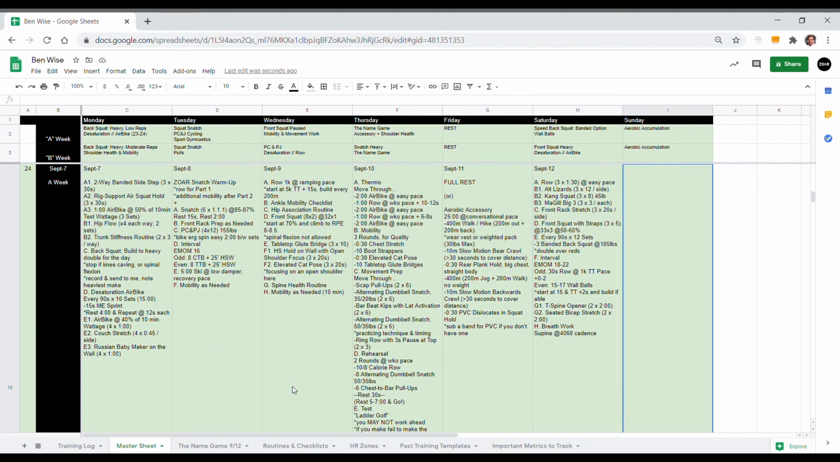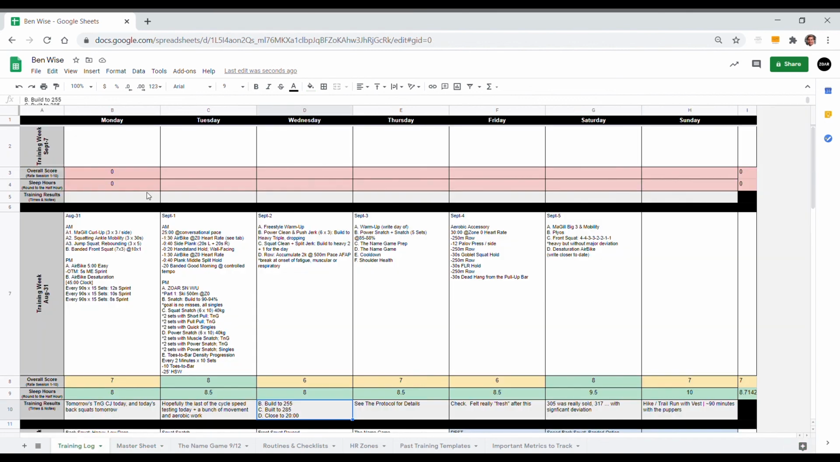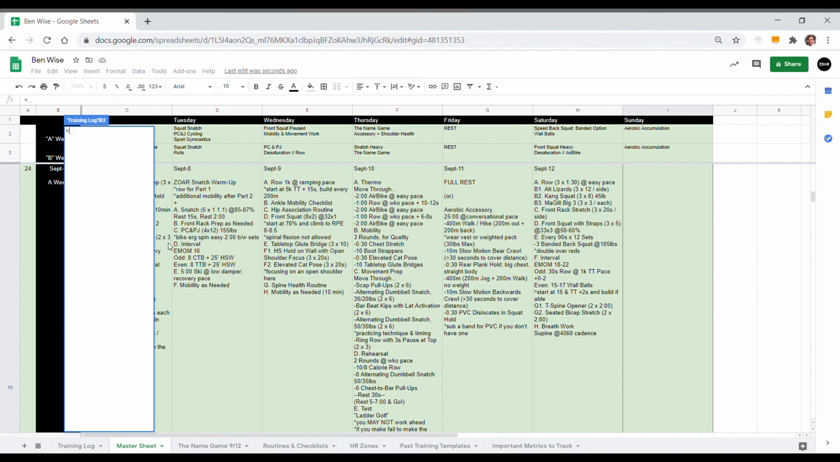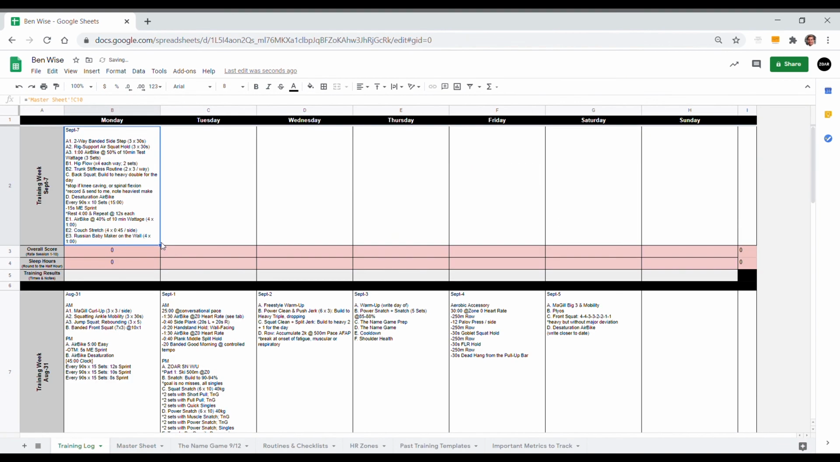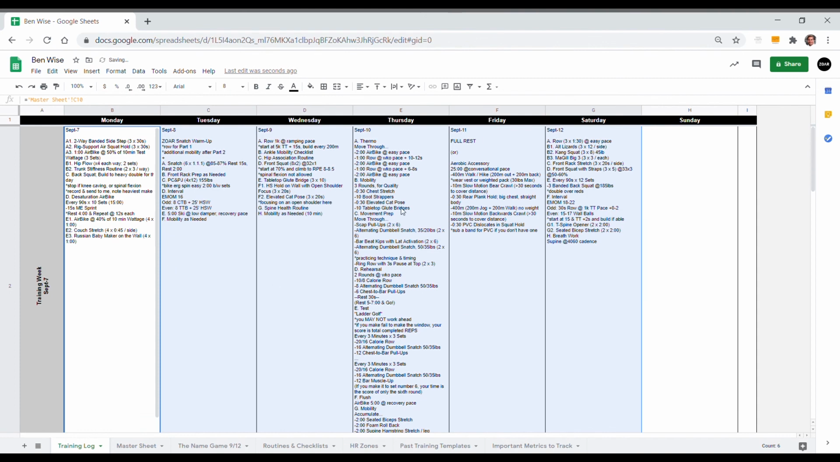Once I'm here, I'd bring this over into my actual training log, and this is where I'm just going to pull this in, and this way I can build out my program ahead of time if I'd like to, and then I'll just populate this. And then on the 13th, I'm just going to do my recovery day programming.